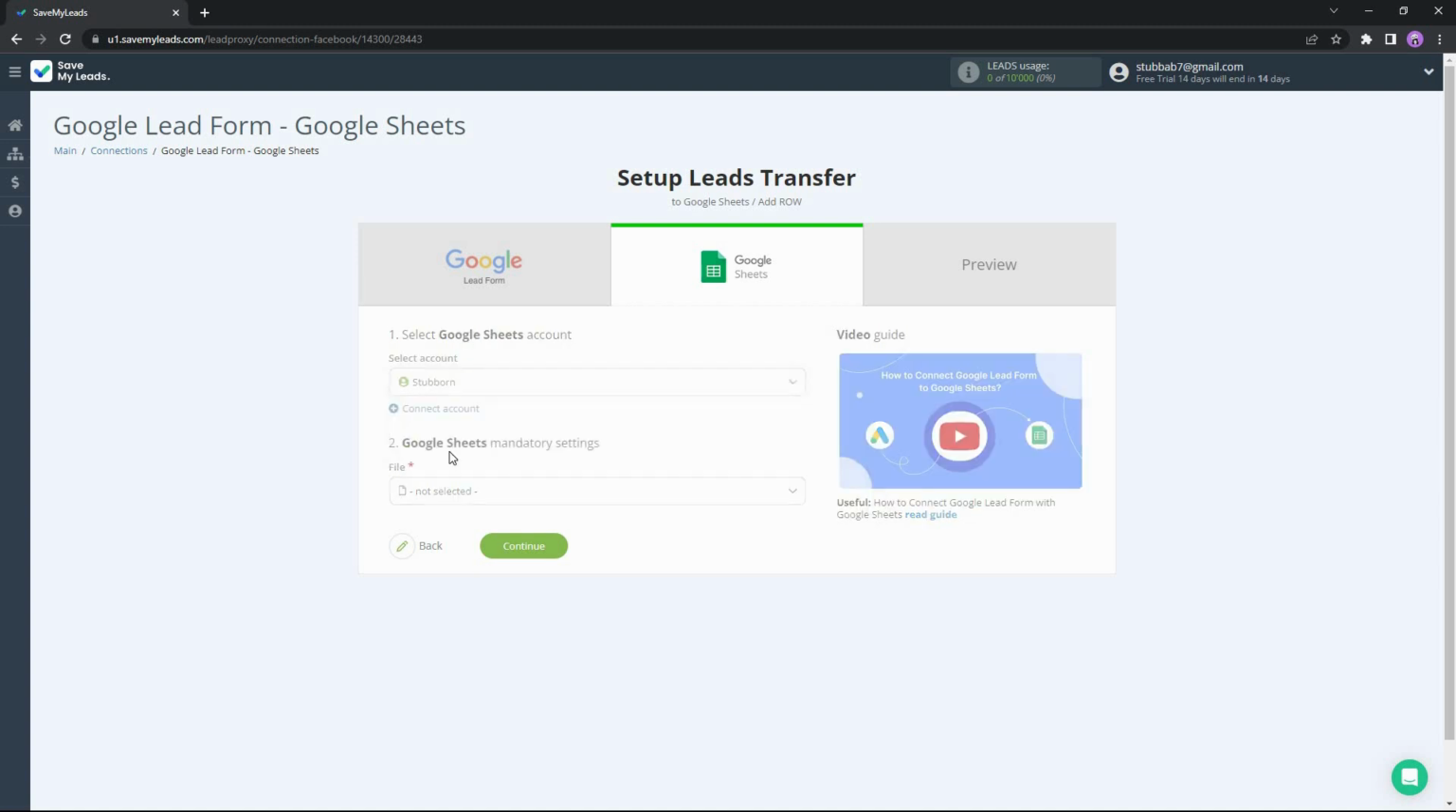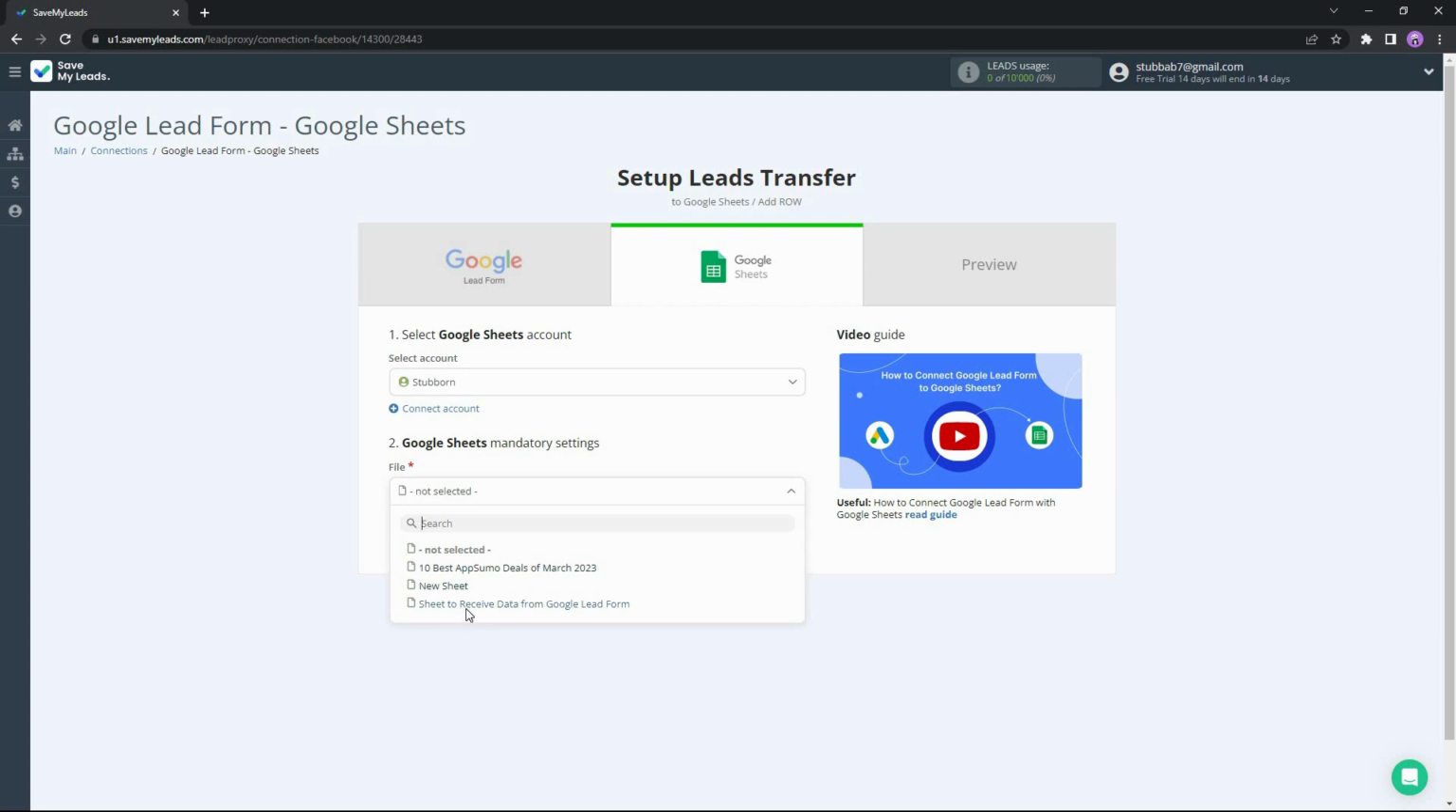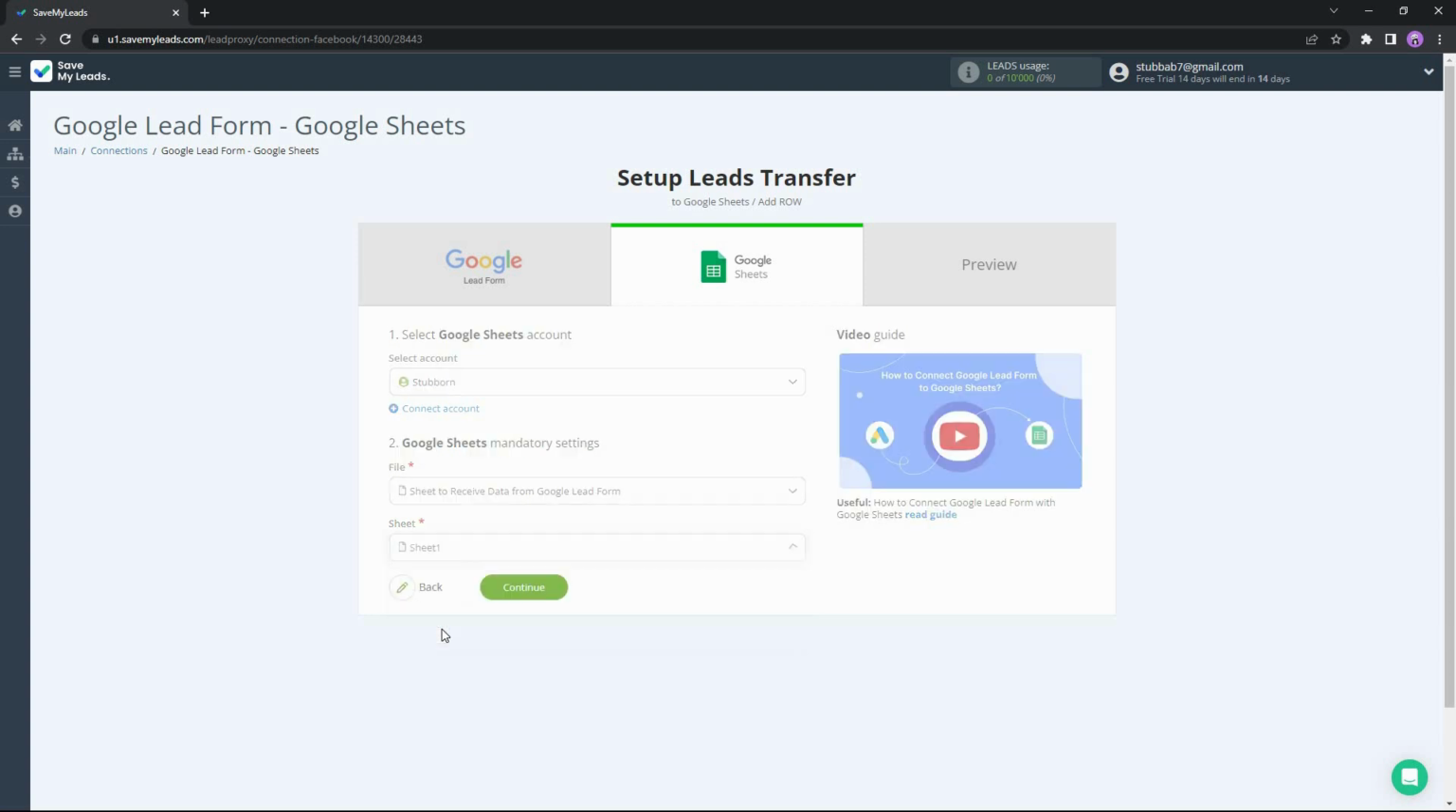I have to select this account. And then I have to select exactly the file, exactly the Google Sheet file that is going to receive all the lead data from Google Lead Form. So I am going to do that. And then I have to choose the sheet. You may already know that when a Google Sheet is created, there can be more than one sheet. So if there are multiple sheets on this file, you can select a single sheet or a specific sheet from here. So there is only one sheet, so I'm going to select that.